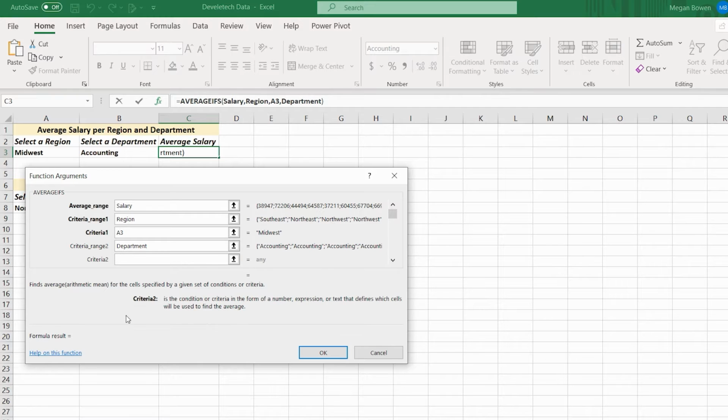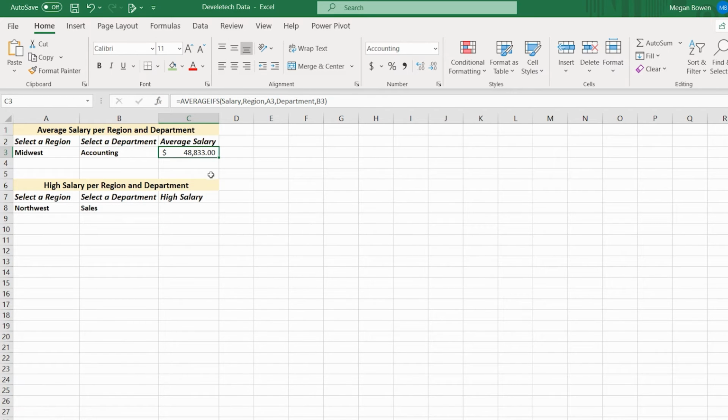And then that's going to be cell B3. So we're going to tell it go to the department range and look for accounting. And then it's actually giving us an answer there, so we know we've done something right if we have an answer. So we'll go ahead and choose OK. And that's the average salary for the Midwest and the accounting.